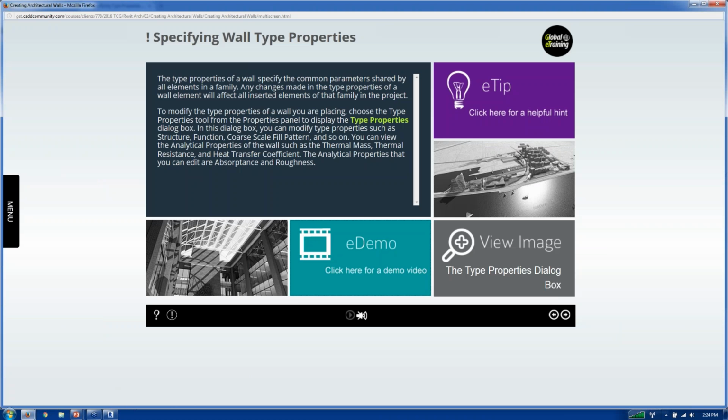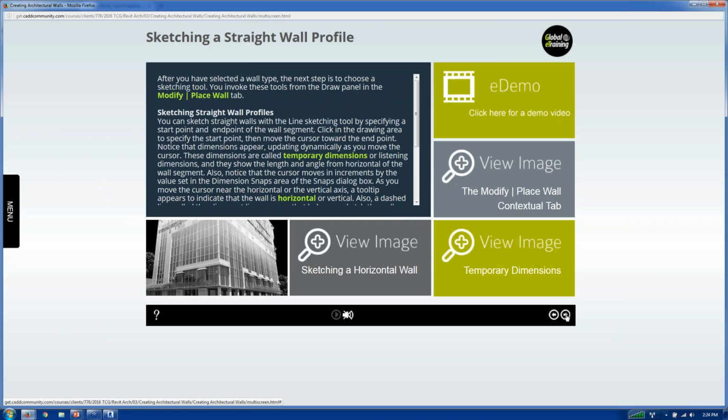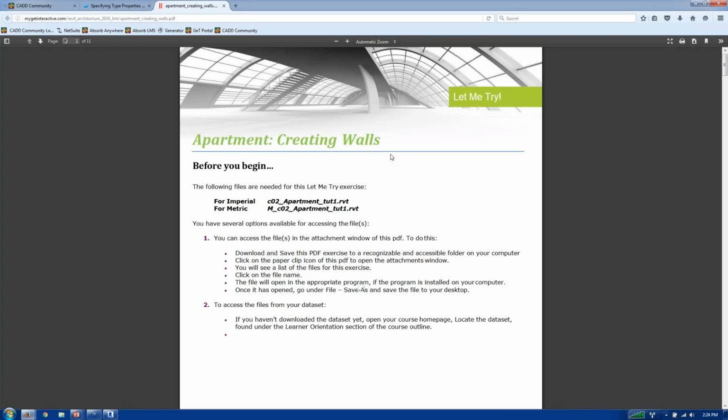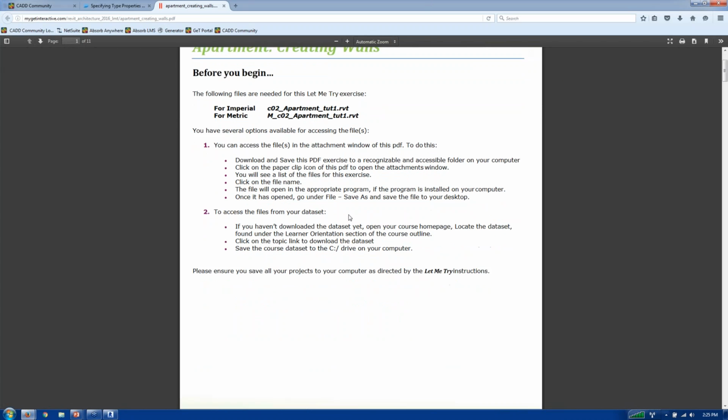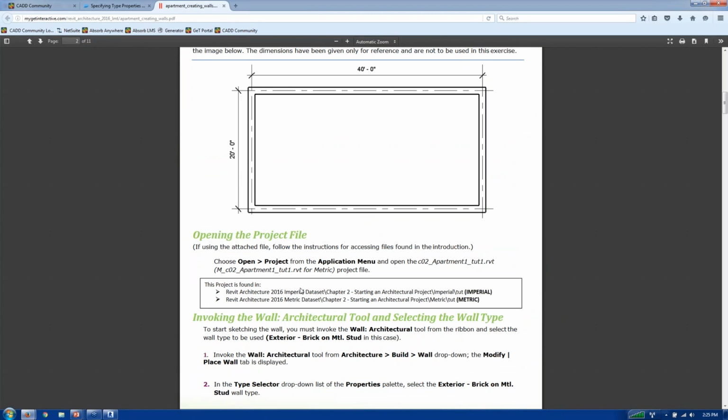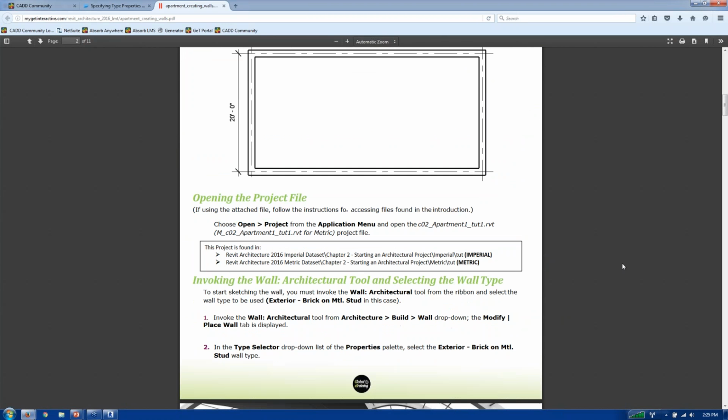So as you continue going through these courses, usually towards the end of a section, or perhaps in the middle if it's appropriate based on how much you've learned, we do have these Let Me Try exercises. So this is where that data set that's included at the top of the course is going to be put to use. We do have it for imperial and metric. And what you do is open up the file that's related to that data set, and you go through and complete all the actions that are listed in this exercise, just to really make sure that you retain that information and are able to put it into practice.